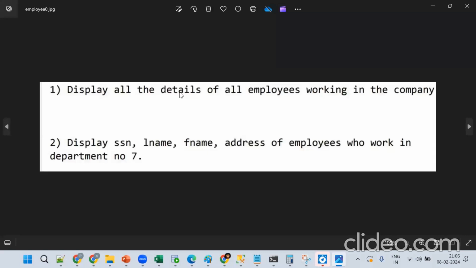Display all the details of all employees working in the company. Select star from employees. That's it.